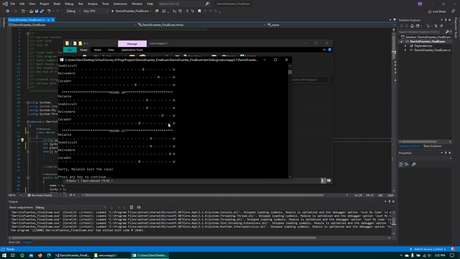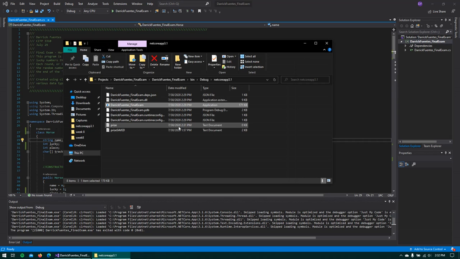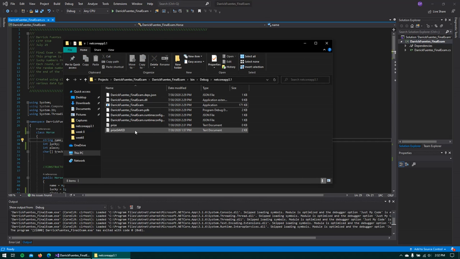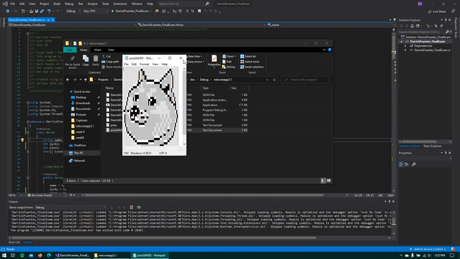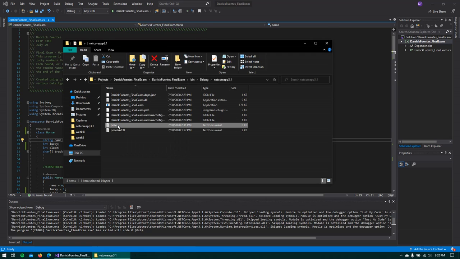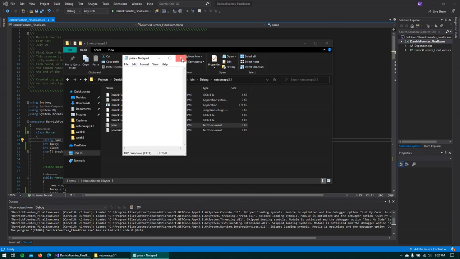We get no prize. Press any key to continue. Just in case I did save the prize, it would have been this if we won, but we didn't, so we get a whole lot of nothing.